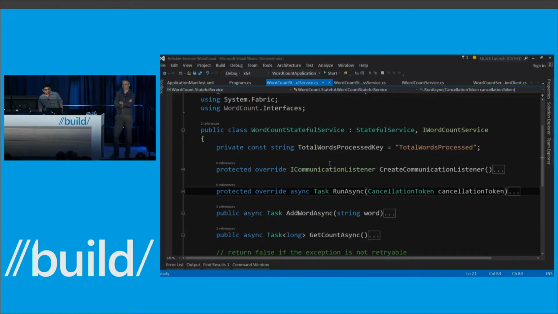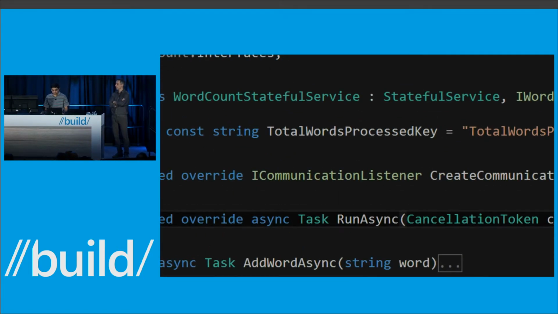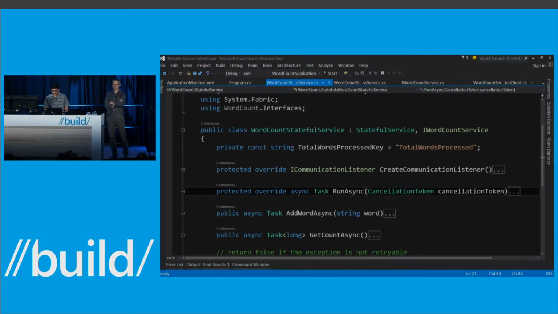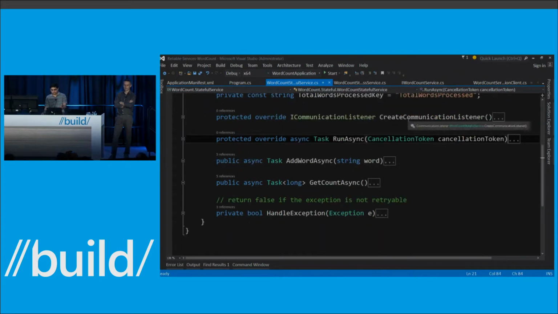Right. So this is the same word count service. Now it's a stateful service. You'll notice here that I'm deriving from a stateful service rather than a stateless service. I'm still implementing the same word count service interface. I have the stem, create communication listener, and run async methods. Let's see what happens in add.